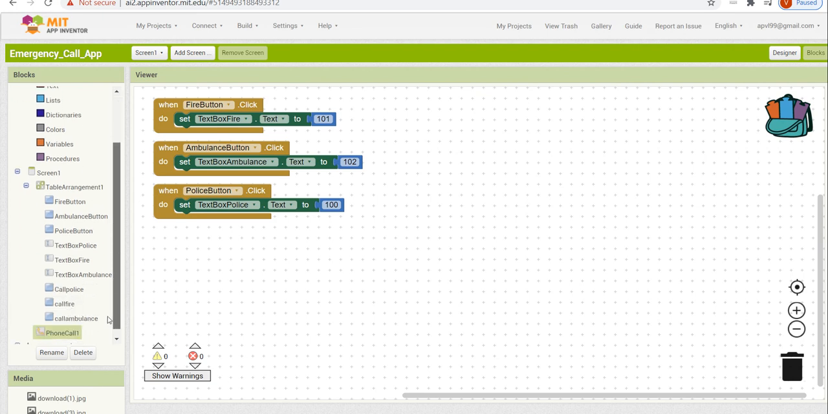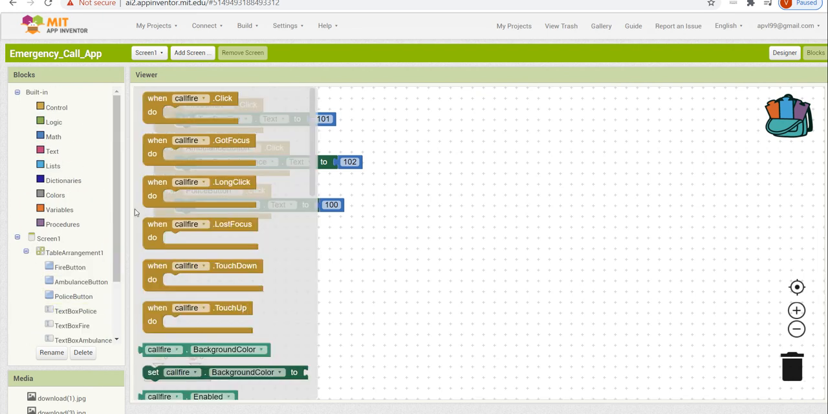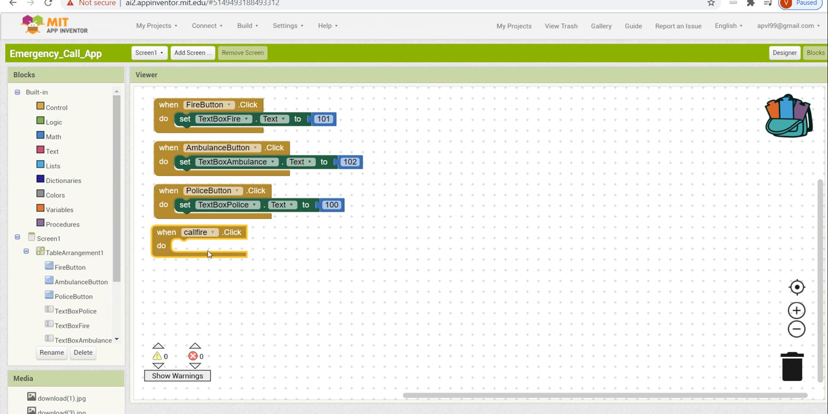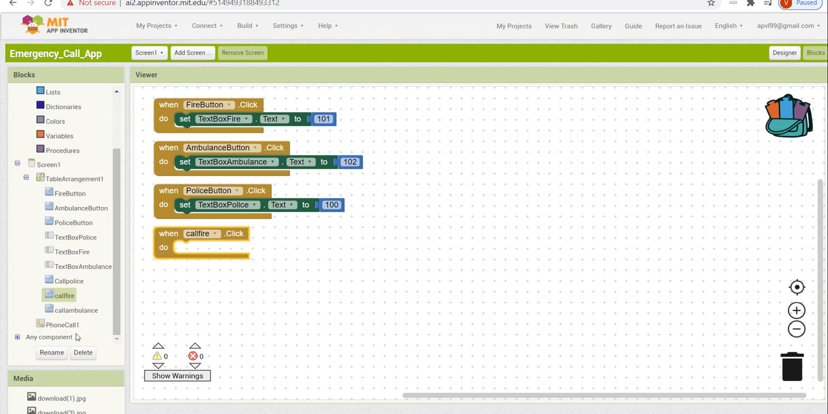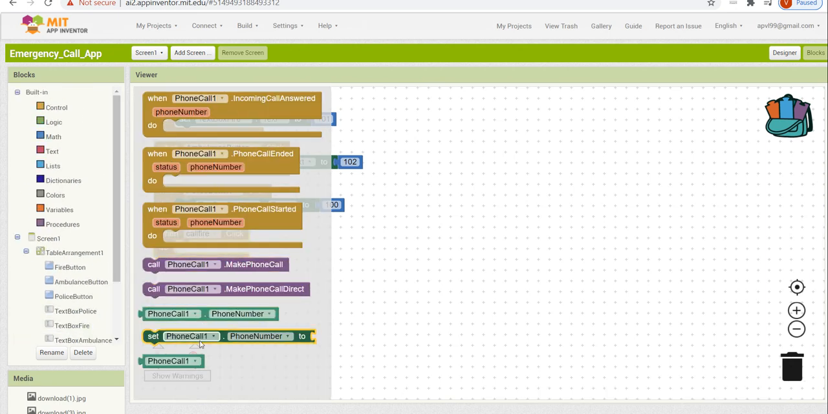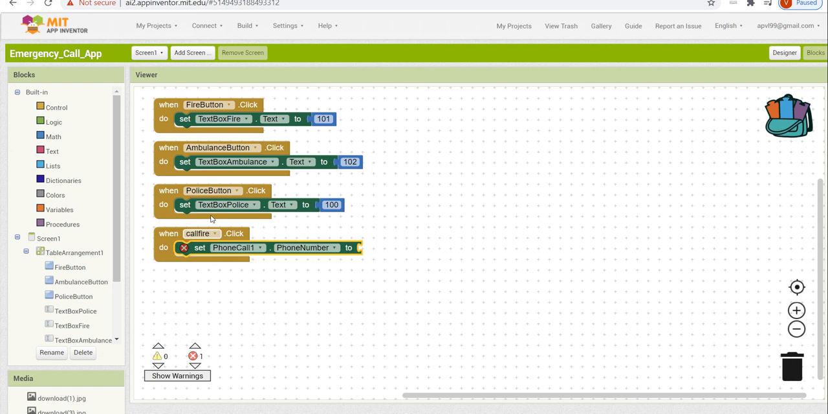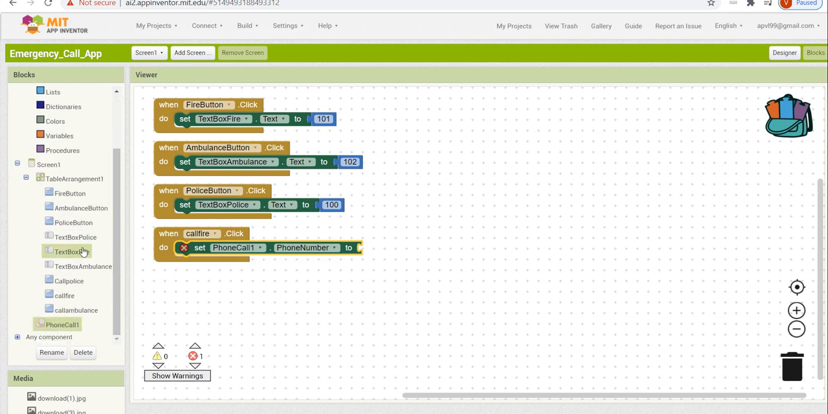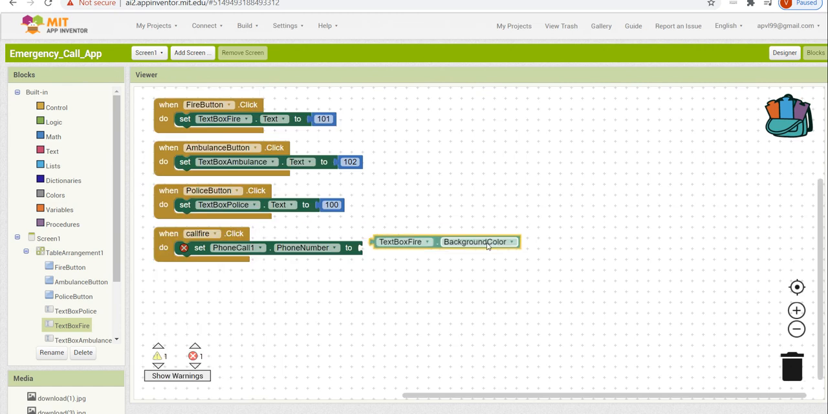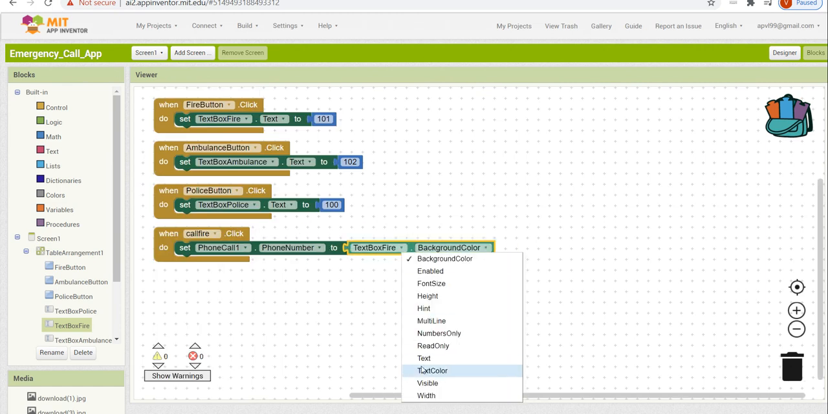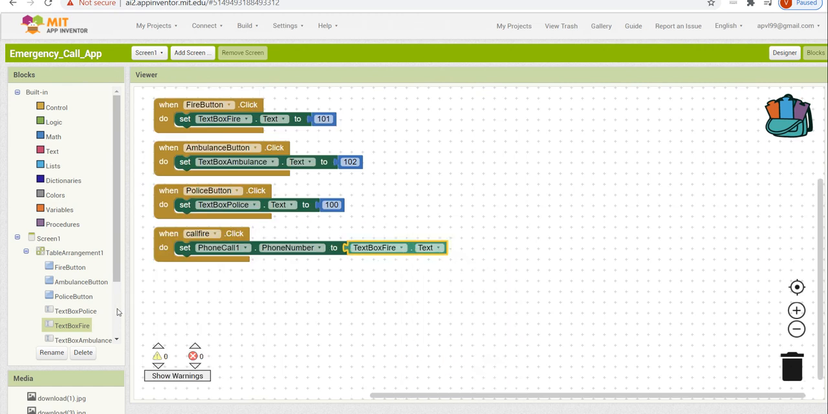So now, when call fire.Click, set PhoneCall1.PhoneNumber to textbox fire.Text, then it has to make a direct call. You have to do the same for the other buttons, like the ambulance button.